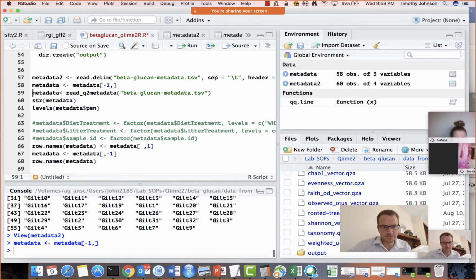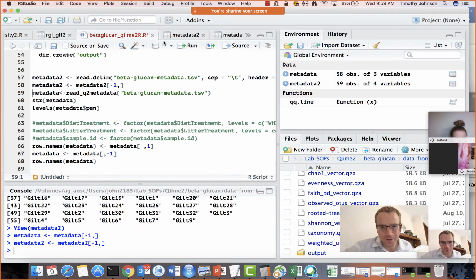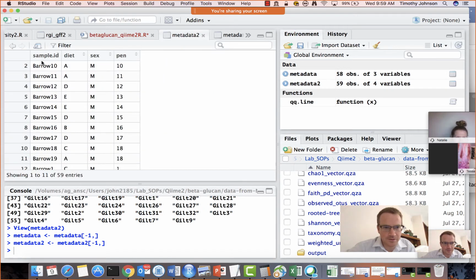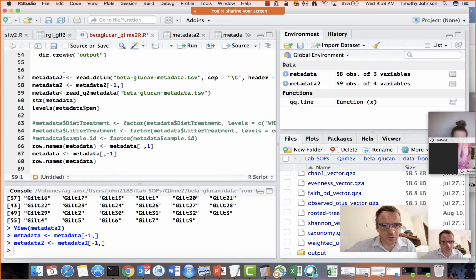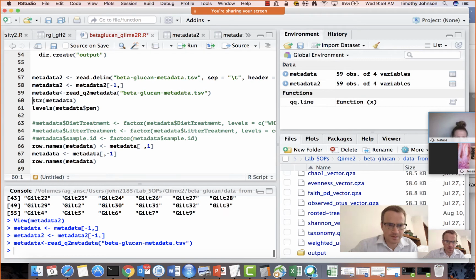Oh wait, oh shoot. I need this to be metadata 2. Now I've messed up metadata. We'll have to do it again. So metadata 2, so now that second header is gone. Okay. Thank you.